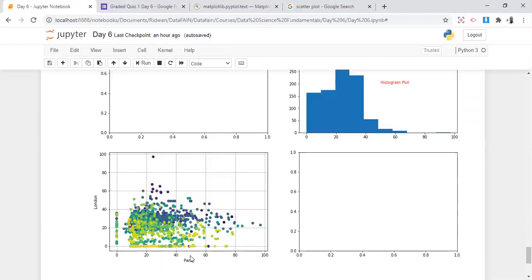Yeah, yes, it's clear now. So if I have an idea of air quality in Paris, does it give me an idea of air quality in London? That is what a scatter plot tries to create.